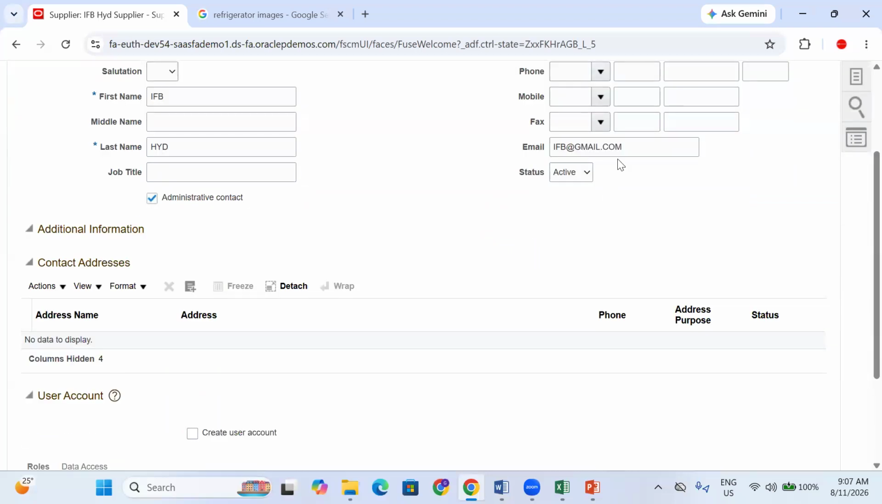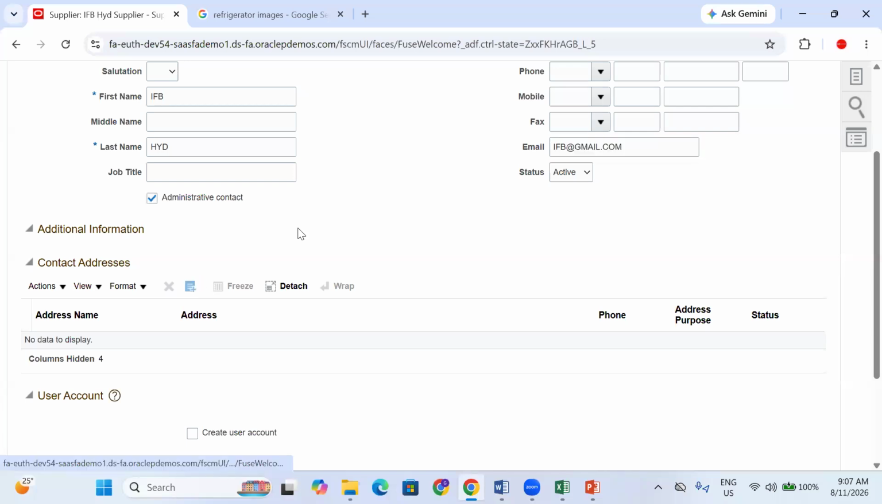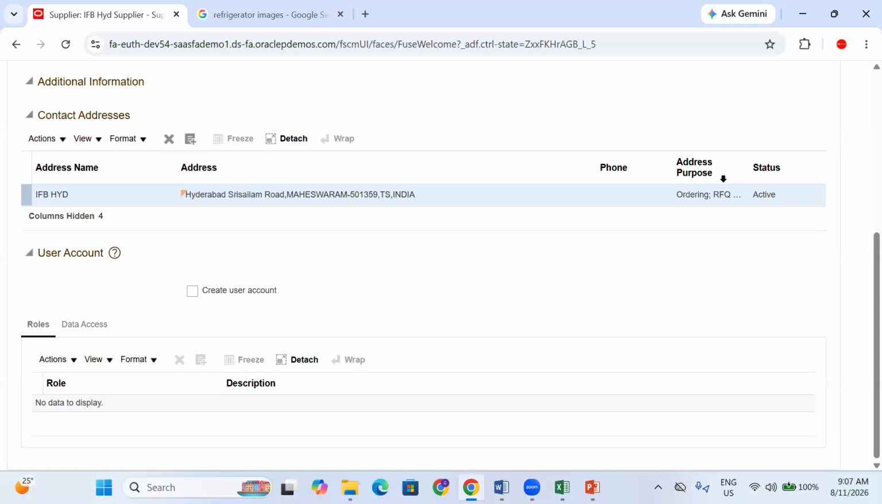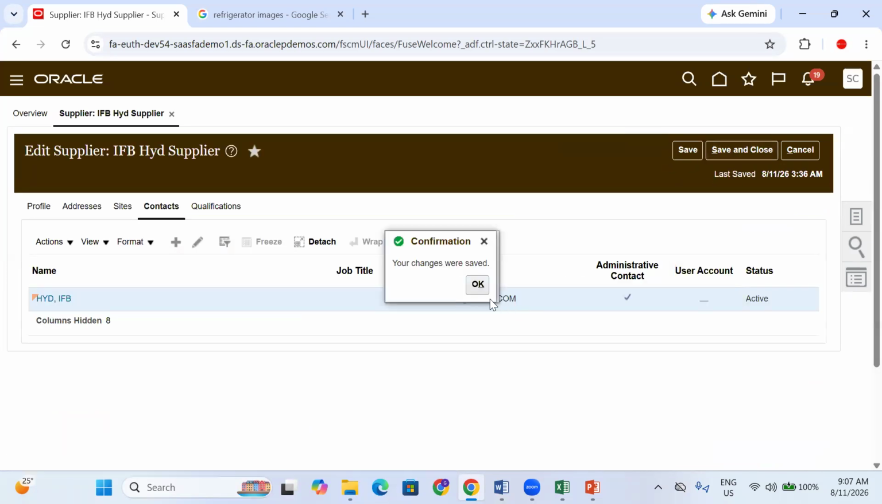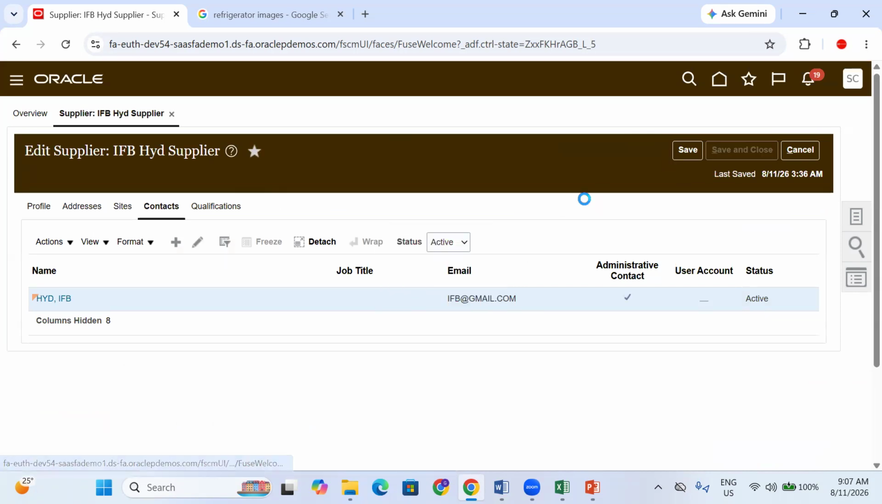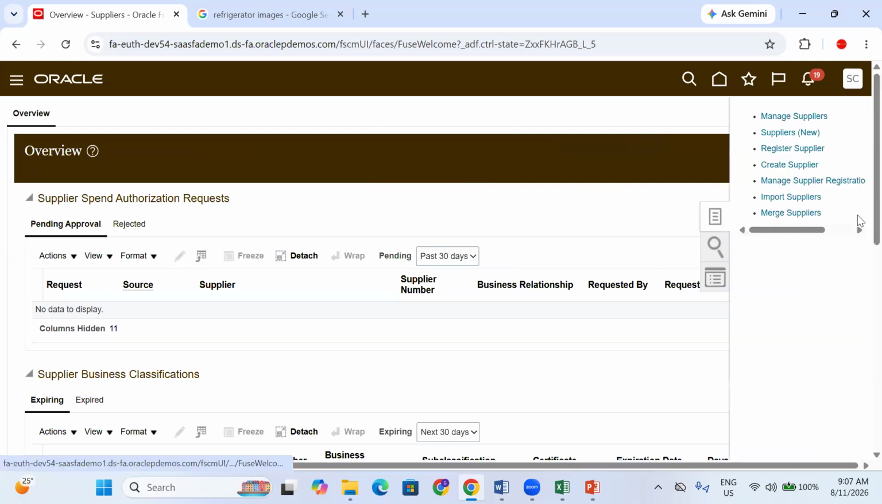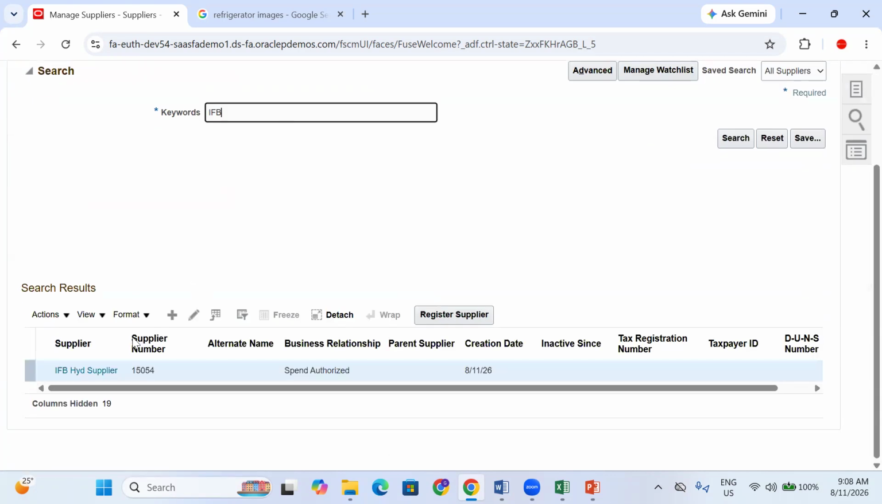These functionalities are not difficult: email, last name, first name. There is no IT terminology, right? It's all about common terminology. Now save and close. The supplier is created successfully. Now click on save and close. Okay, so let's see if the supplier is created or not. Click on manage supplier. Right. IFB supplier, washing machine. Now I'll see.